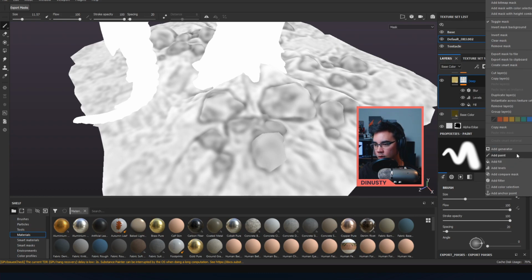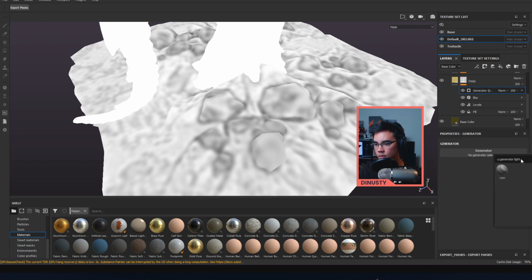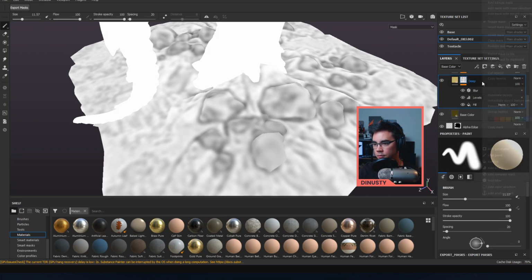There was another thing that we were adding in the previous stuff. Not curvature. Maybe it wasn't a generator. Maybe it was a filter.